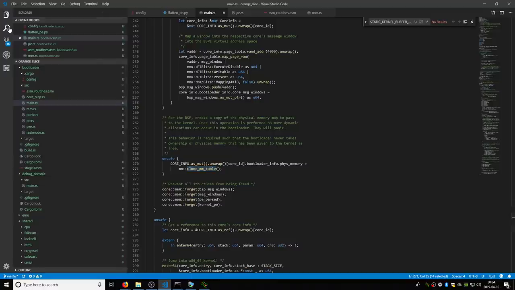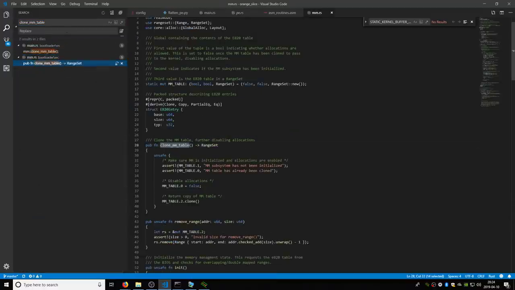If we look at clone MM table, what this does is it returns a copy of the range set that contains the valid memory, like the remaining memory that we have not allocated in the bootloader that's available for the kernel to use. Once this routine has been called, we disable allocations to prevent future cores from changing the state, and then we return a copy of the memory management table. So once this routine is called, we have locked in the state of memory, all the utilization of memory is fixed, and then we pass the state of the table onto the kernel, so now the kernel will be able to track what memory it can use, what memory is still free after the bootloader and the BIOS.